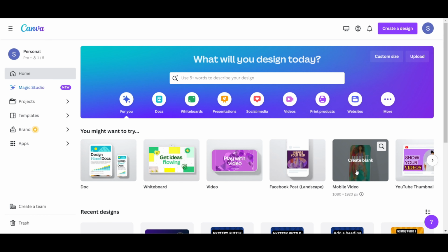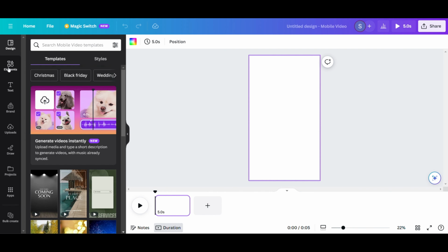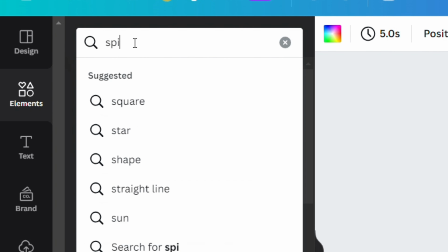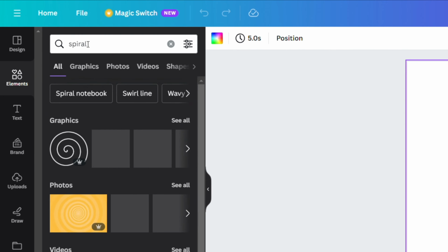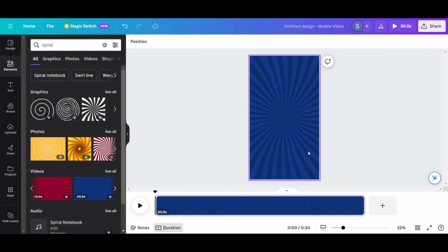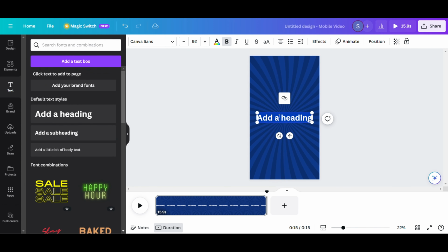First, go to canva.com, then click on Mobile Video. On the left side, click on the Elements section here. Search for Spiral, choose the one you prefer, and set it as the background on the canvas. Next, choose Text and add heading. This one is for the title, so I'll put it at the top.